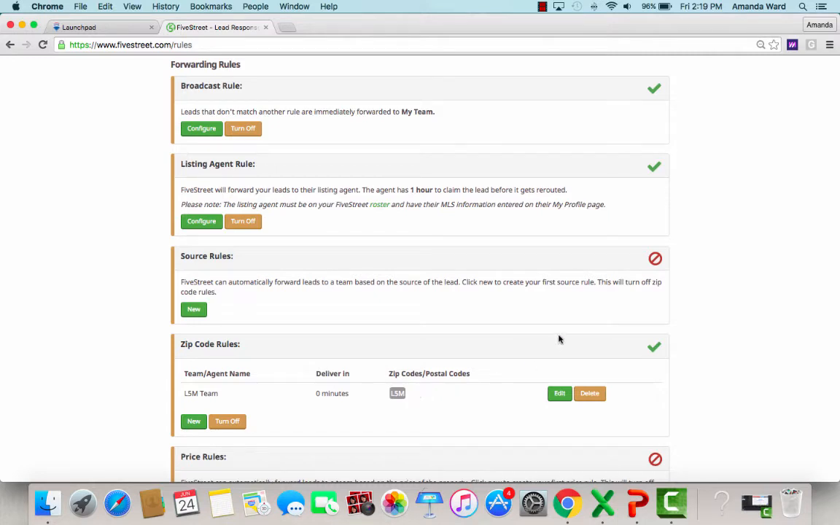So I hope you found this helpful. And once again, you can set up multiple zip code rules. So you could set up a different rule for each of the FSAs in your area, and in order to do that, you would just keep on clicking the new button and adding new rules, and then you'll be able to see them all.